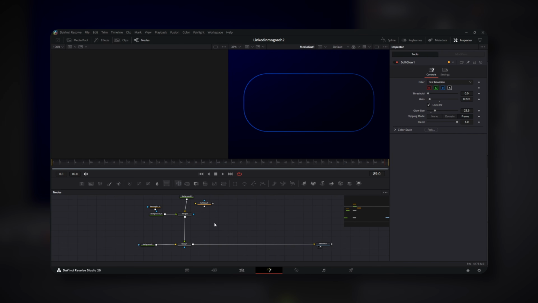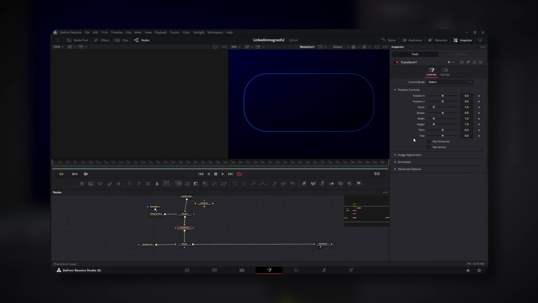So to do that, all I'm going to do is I'm going to drag in a new transform, plug it in between the merge 1 and 2, and I'll just go to the first frame, keyframe the width. Go 6 frames forward, 1, 2, 3, 4, 5, 6. Keyframe the width again. Go forward 5 frames, 1, 2, 3, 4, 5.